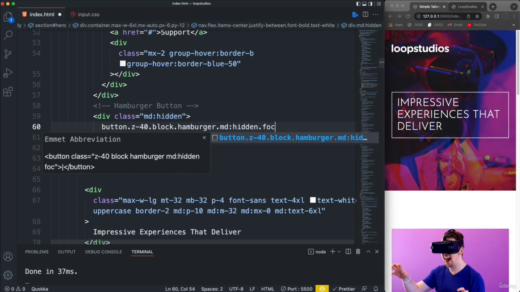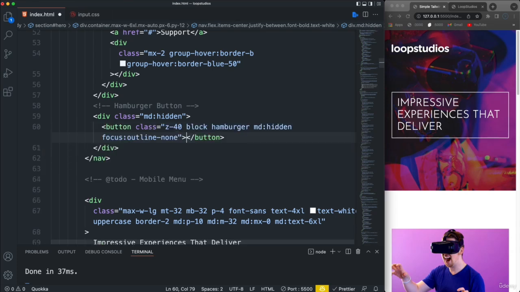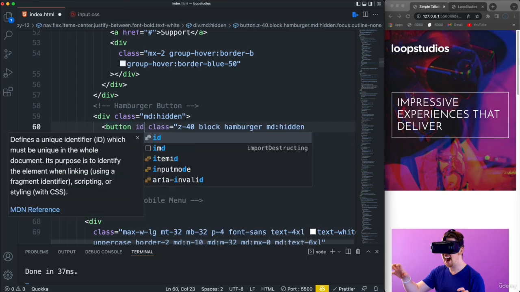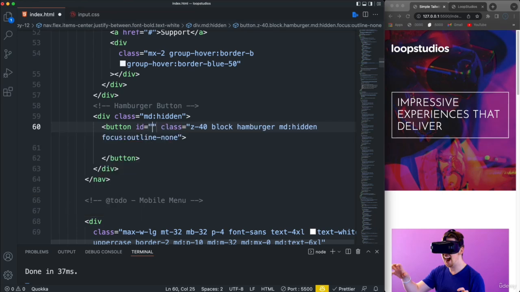And I'm also going to add onto this, on focus, I don't want any outline, so we'll set that to outline-none. All right, and let's see what else we want to add on to this. Let's give it an ID as well, just for the JavaScript stuff. So we'll set the ID to, let's say, menu-btn. And we'll just give it a type of button. And I think that should do it.